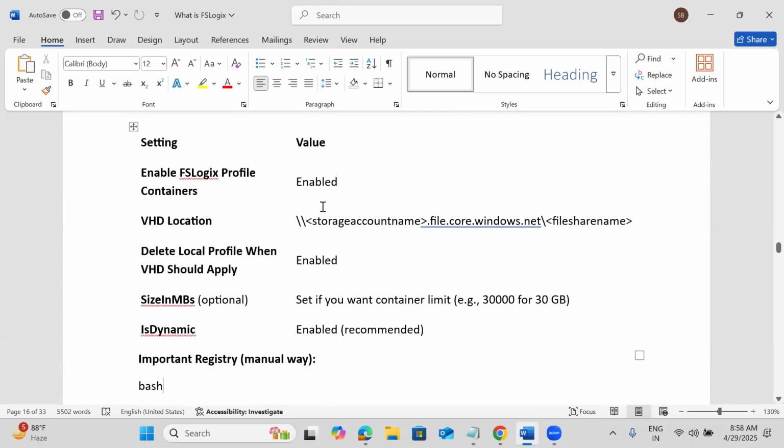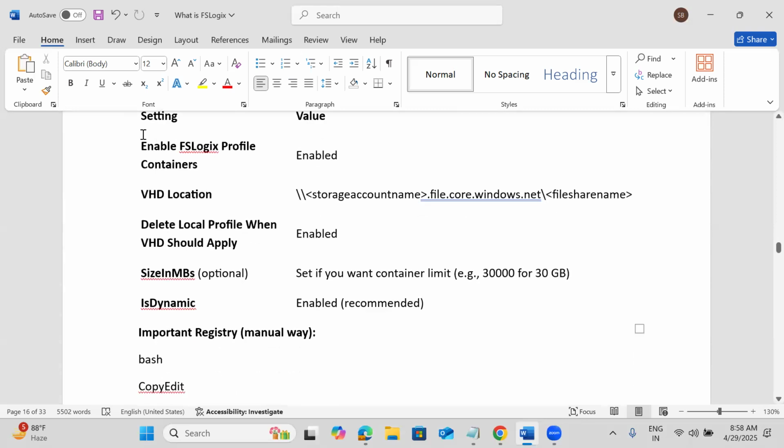Then mostly these are the settings we are going to manage. Enable FSLogix profile container should be enabled, and based on our file share, the path we have given, we need to give the VHD location path. Then delete local profile when VHD should apply. Size is dynamic, and that flip-flop setting we can also set up. It is better to enable dynamic, one of the best practices from FSLogix.